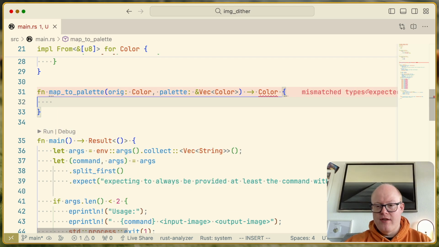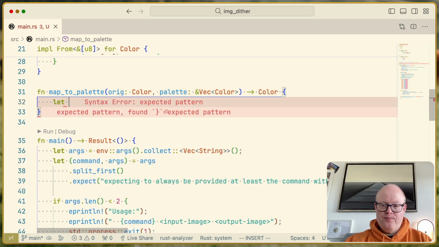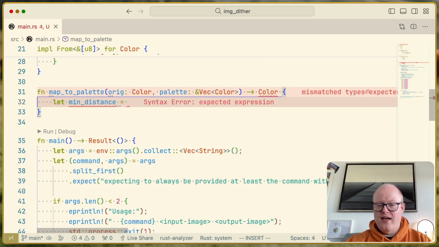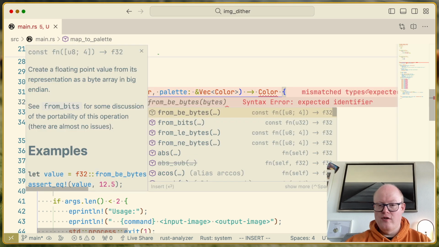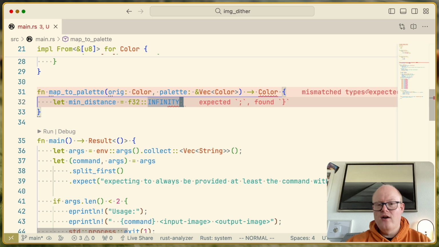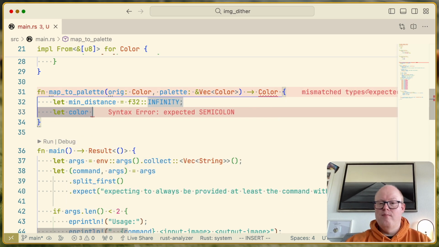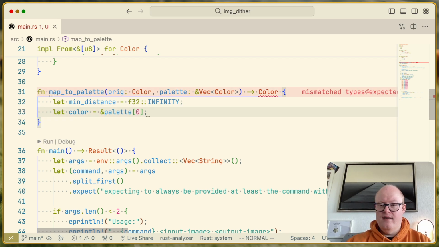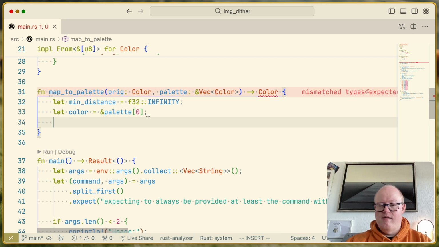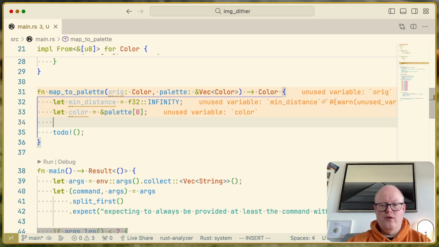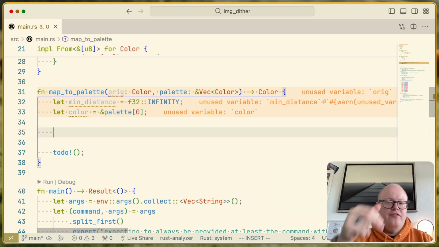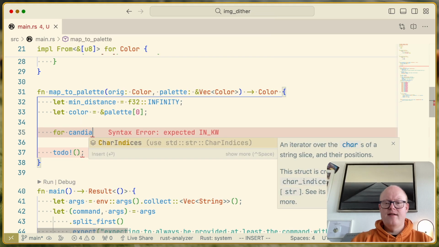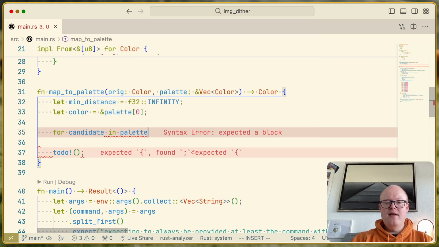Let's implement that by doing something like, first of all, we need the minimum distance that we have seen so far, which would be, let's do an f32 infinity for the beginning. And let's mark the selected color, which would be by default simply a reference to the first color in the palette. And let's put a todo here again, because I don't want all those errors. There are enough anyways. So now that we have that, we can actually do for candidate in palette.